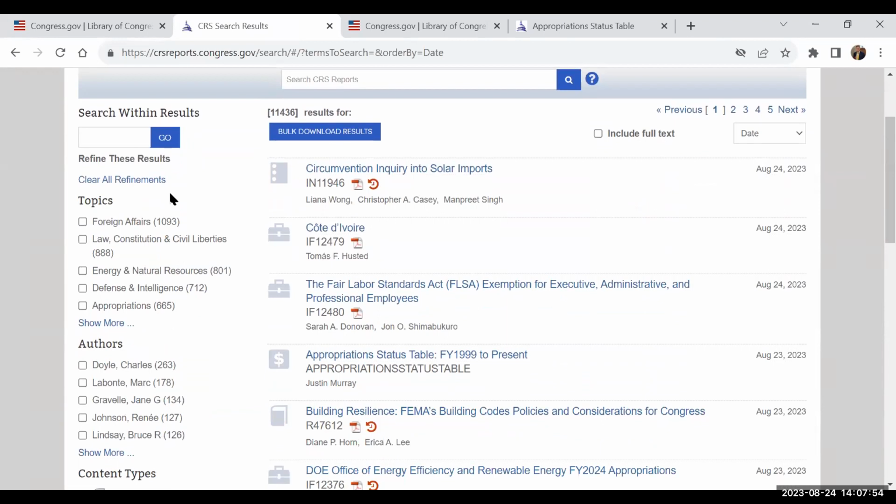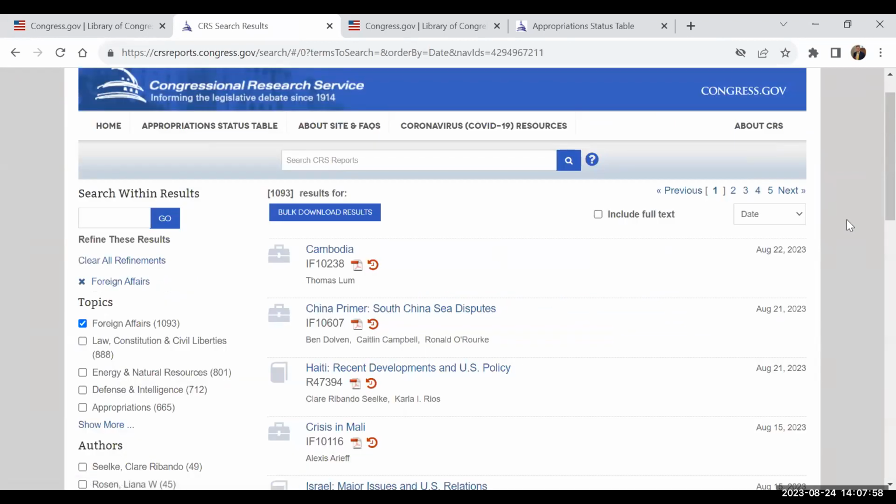So, for example, you might narrow down by a topic you're interested in, such as foreign affairs. And the reports are sorted by the most recent date. And I want to point out that you have a clock icon here. CRS updates its reports. And so whenever there are multiple versions of the report available, when it's been updated, you'll see that clock icon so you can see previous versions of the reports if you are interested.